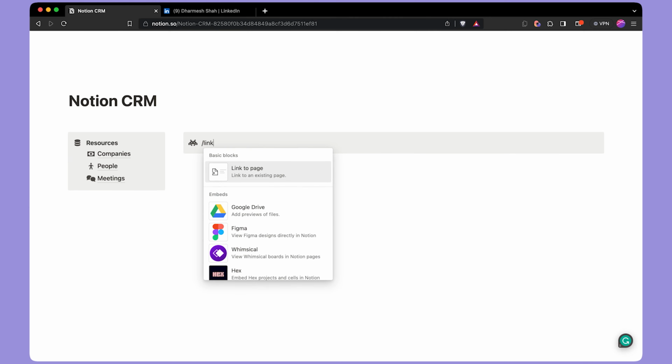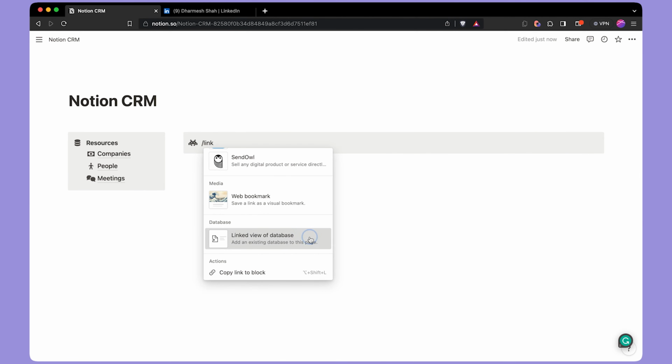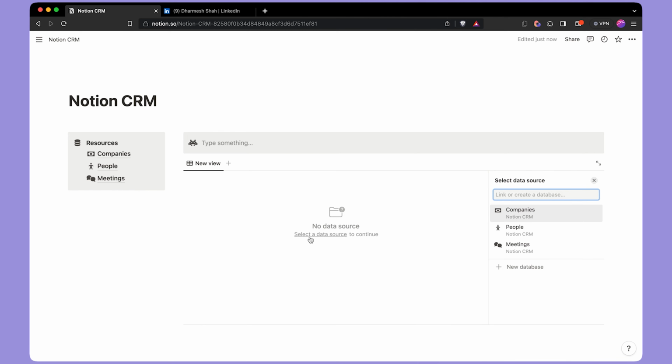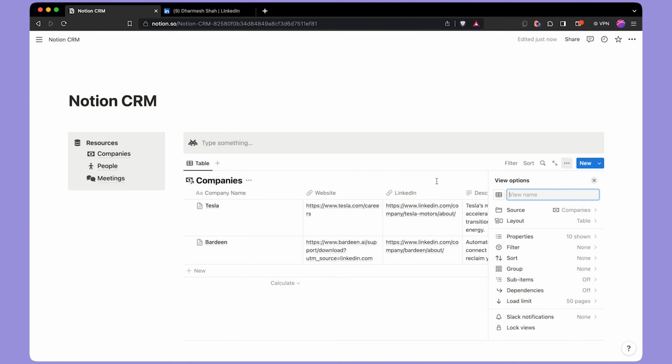Inside this callout block, I want to create a linked database. Link view to a database. And since the primary part of our CRM is companies, we're going to add companies over here. I have table view and I have this board view. So I'm going to pick table view for just the overview, just like this.